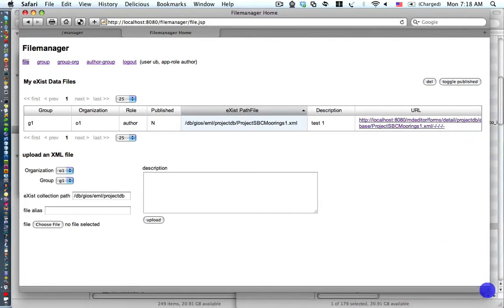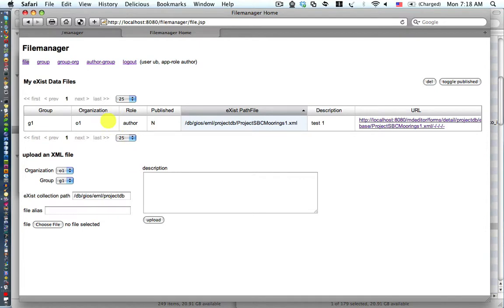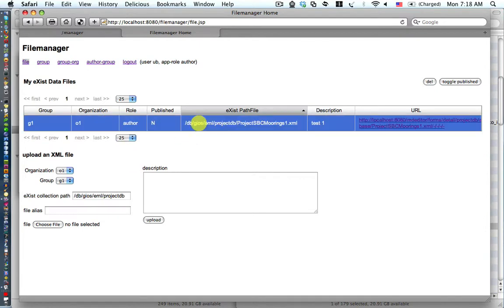We see here the menu options at the top. In particular, what we have right now is a file that's already been uploaded. We can delete and toggle published on it. If we look at the table here, we have an option for pagination. We have next, last, first, and previous. Then the organization can be set and the group can be set for the uploads along with the exist collections path. We'll be looking at this somewhat later when we do an actual upload.